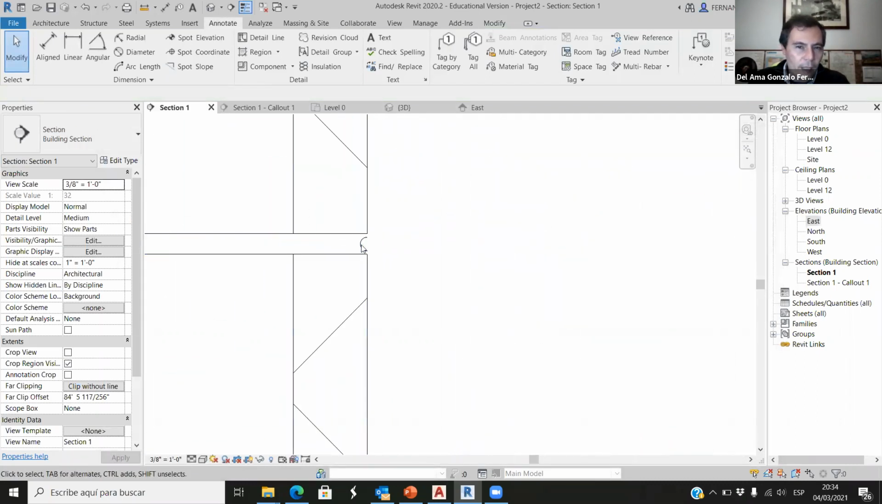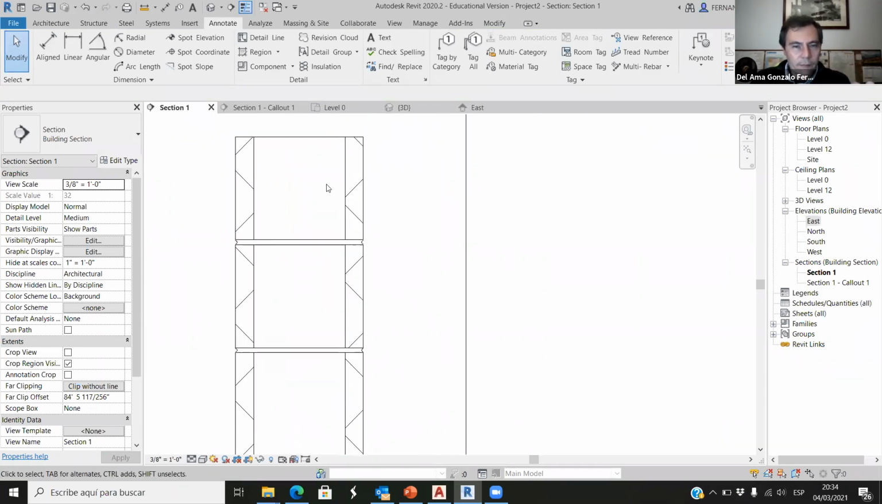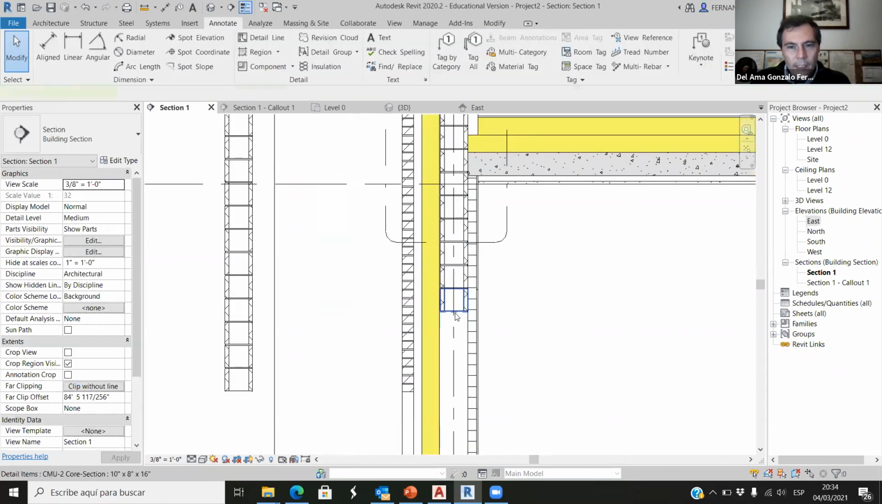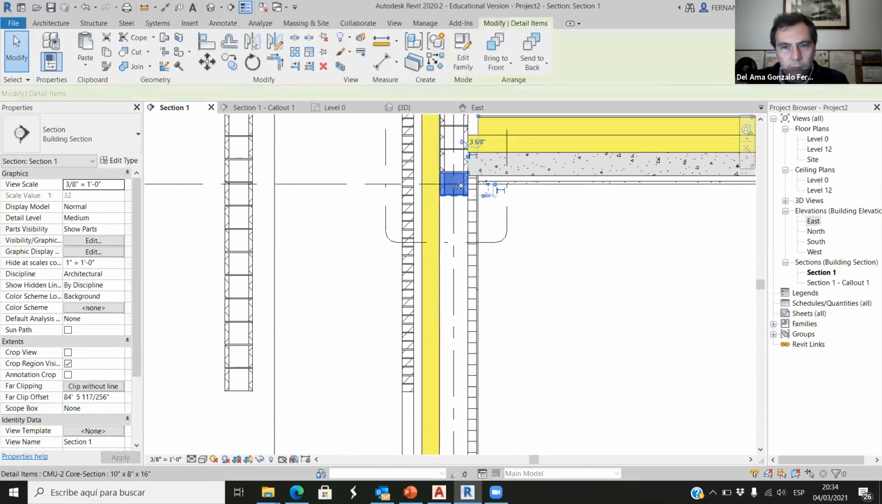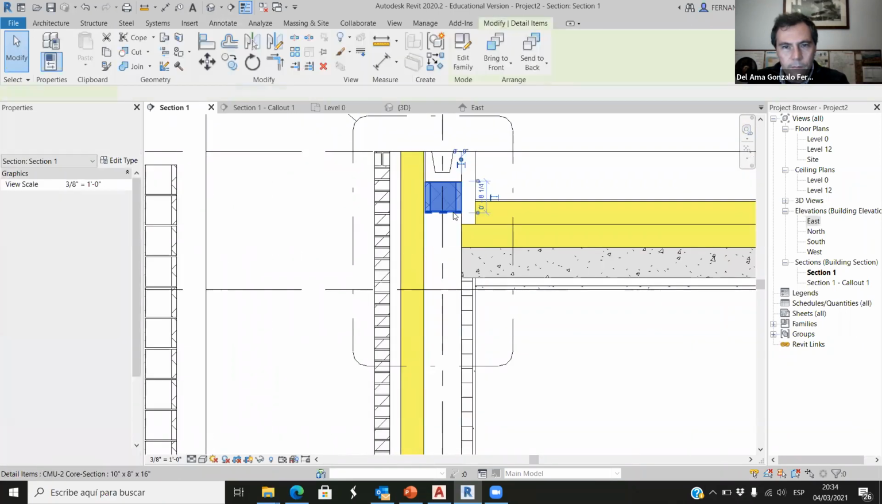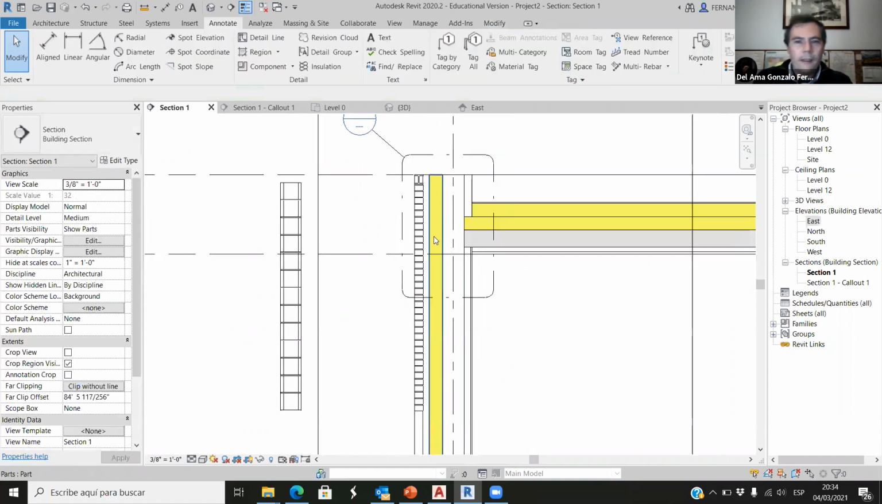So now we see that this is the mortar. So there is a gap between two blocks. We have like a half inch or well, whatever it is. But now we have this repeating detail. We can delete all the details that we did before. And I'm going to delete this as well.